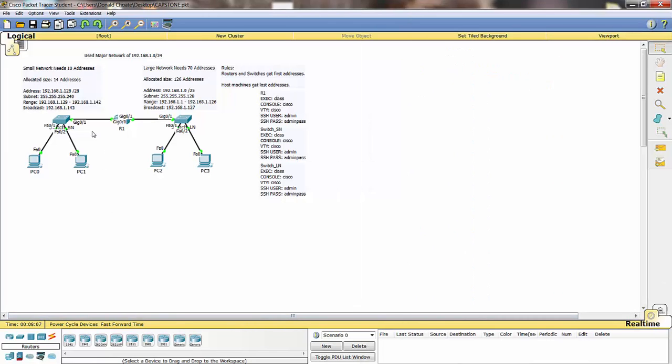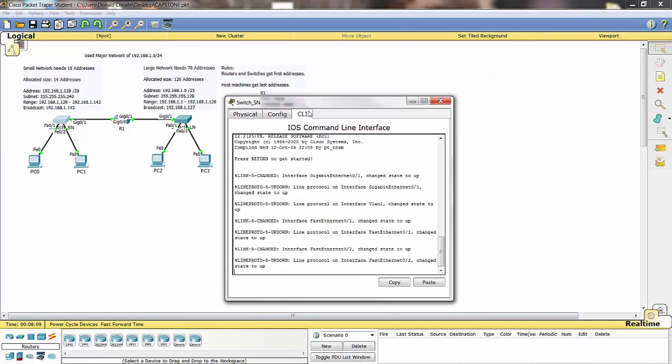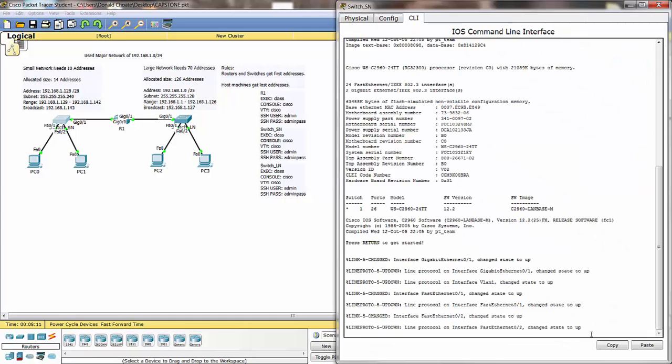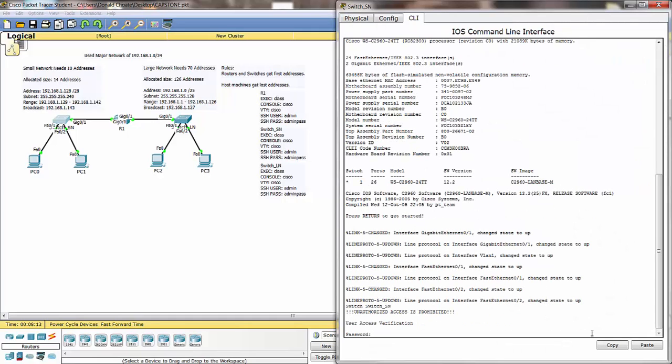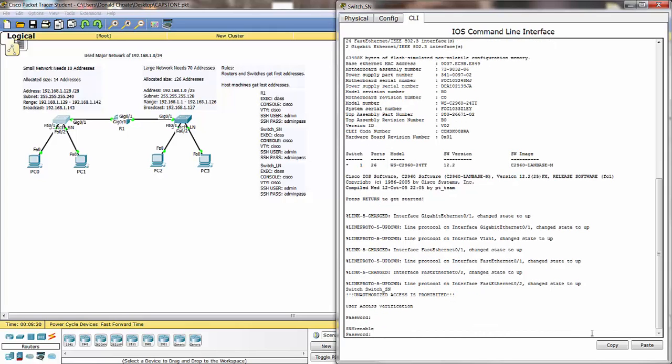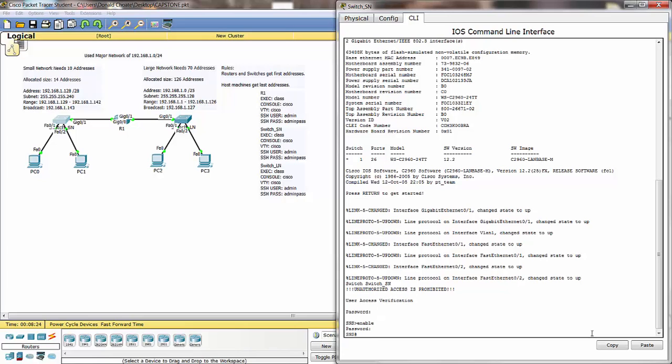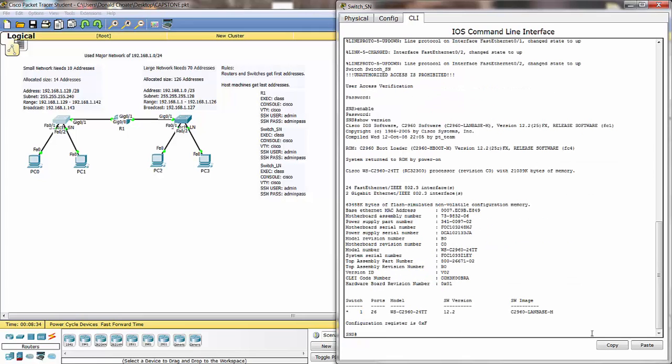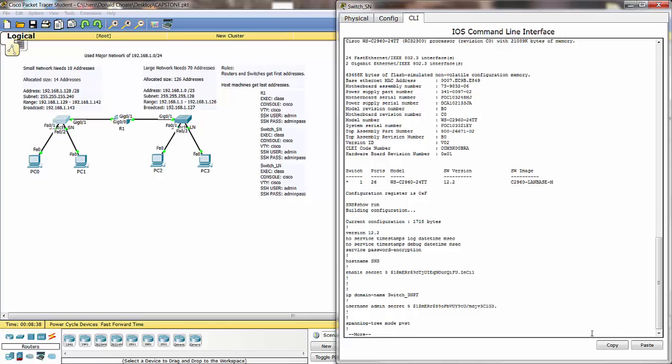Heading over now to the small network, taking a look at the switch over there. Let's go ahead and get in. Our password is Cisco for our console, and for our privilege mode it is class. Let's take a look at our version. Let's go ahead and take a look at our running configuration.